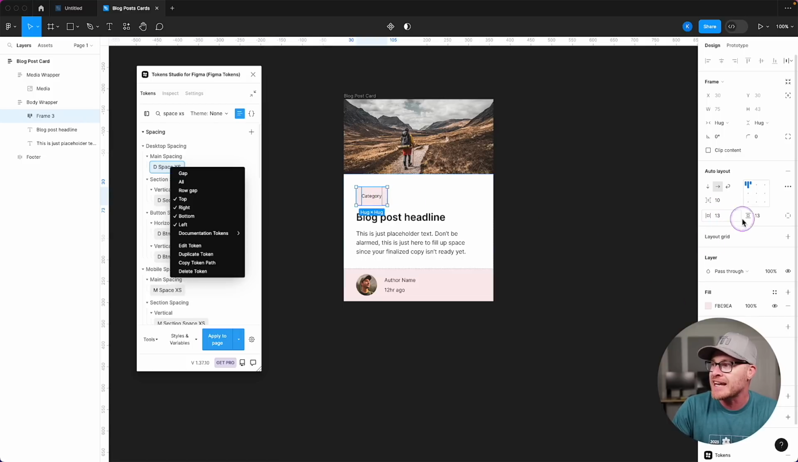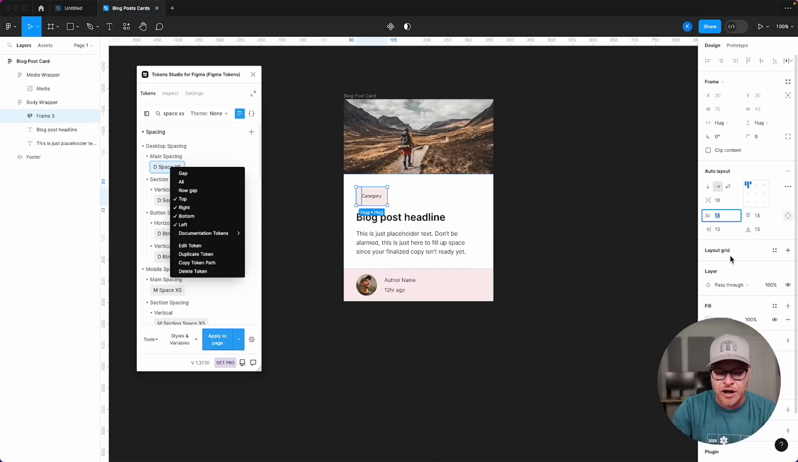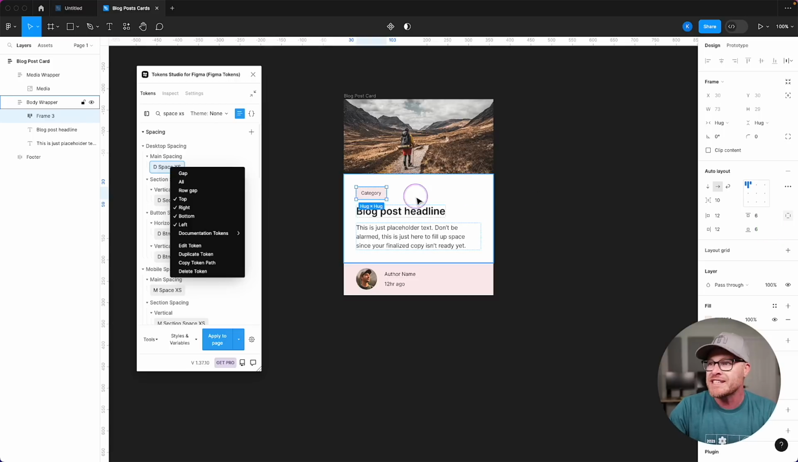So if the token's not getting the job done for you, I can come over here to the main padding values and I can say, all right, on the left-hand side, we're going to go with 12. On the right-hand side, we're going to go with 12. On the top, we're going to go with 6. Bottom, we're going to go with 6. And that's going to get me more of like a little badge kind of thing that I'm looking for.